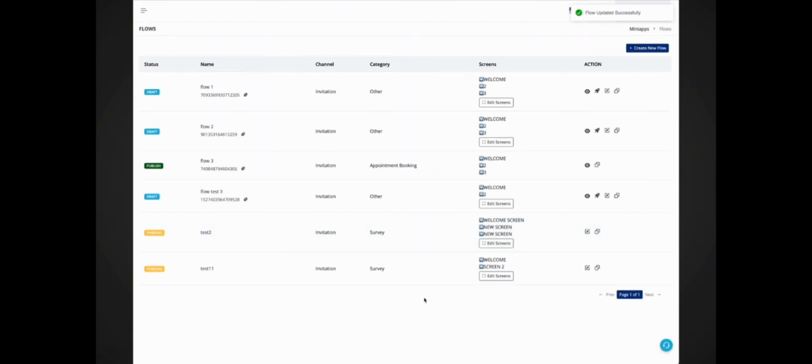Now there are three stages of flow. First is save. In the save stage, you cannot test the flow. This flow is presently in our system only. It has not been sent to Meta. Secondly, we have another option which is basically save and apply. In this case, the flow code is sent to Meta and the flow is right now in draft stage. It is not published, it is in draft stage.